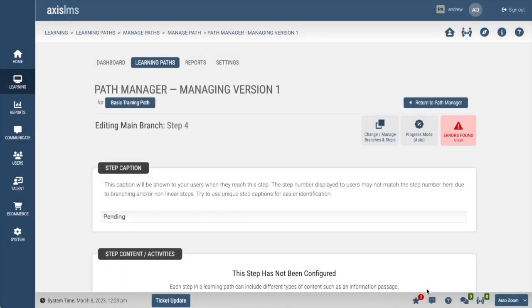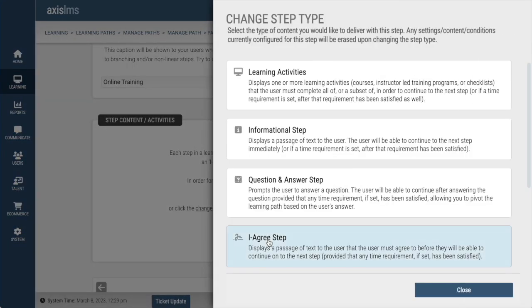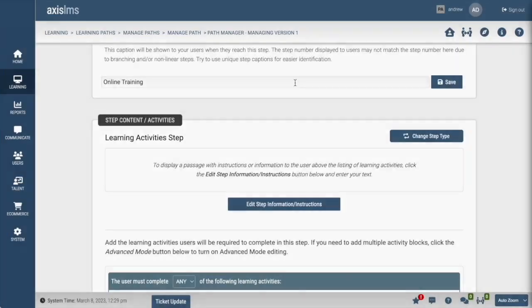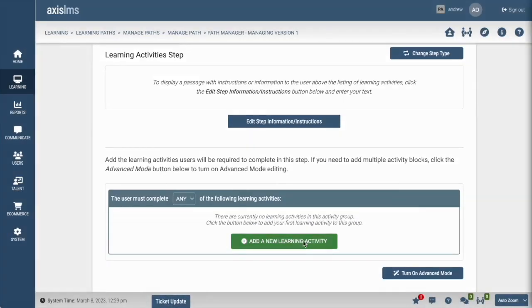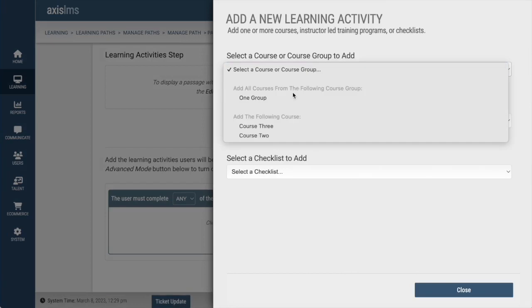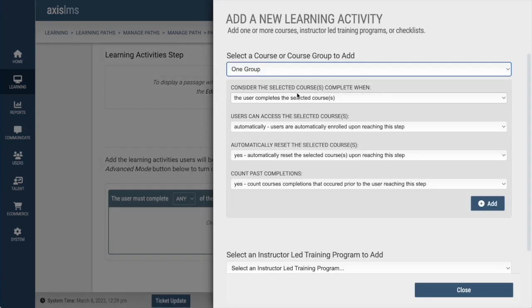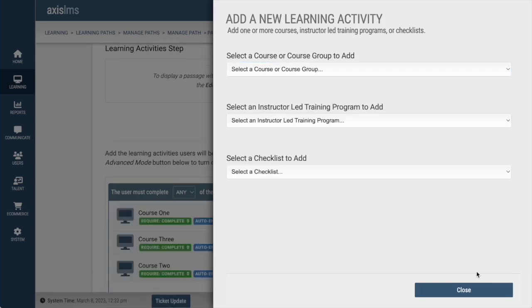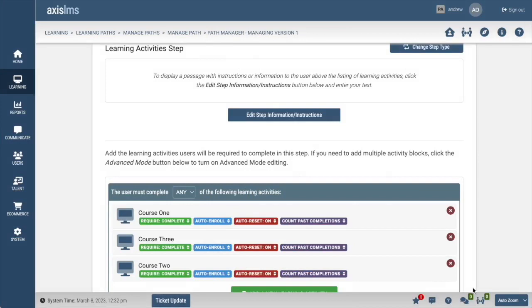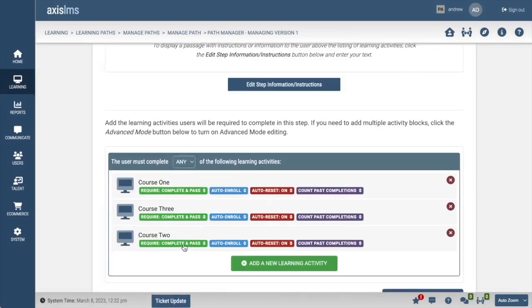For this step, I'm going to give the user some options. I'll change the step type to Learning Activities and then add a new learning activity. But this time, I'm selecting a course group from the course dropdown. There are a few different options here. I can require the user to complete and pass versus just completing a course. And I can automatically reset the courses for the user if I choose to. As before, after I click Add, each of the courses have their own toggle tags. As I said earlier on, we only need the user to complete 2 of these courses, so I'm going to use the drop-down for this section and change it from any to 2.